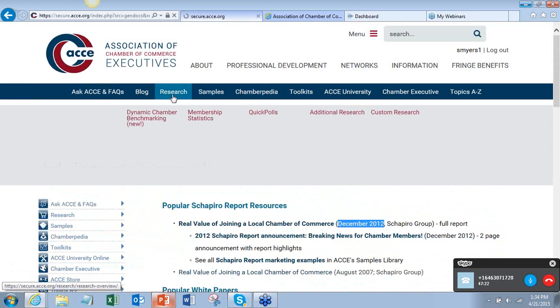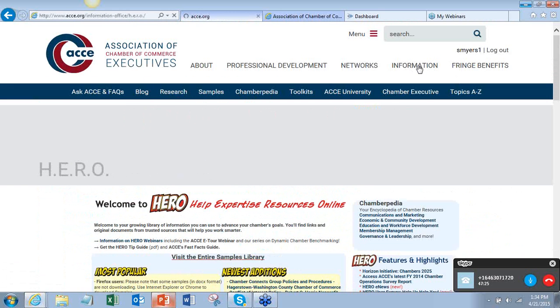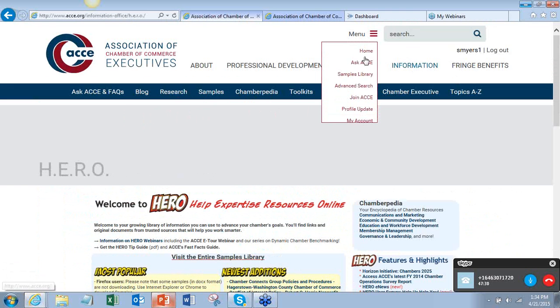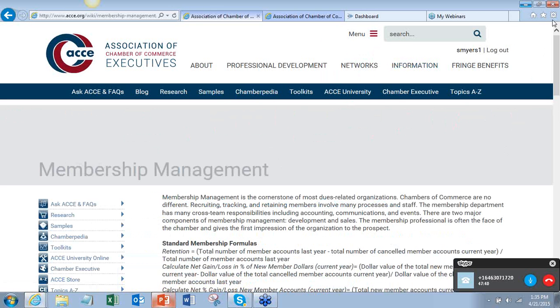So that is basically a whirlwind tour of the different resources we have. But if you remember that you can always come into the ACCE site, do a search. You can contact us if you're not finding it, ask ACCE, go to the information portal, click on Chamberpedia, and access membership management.